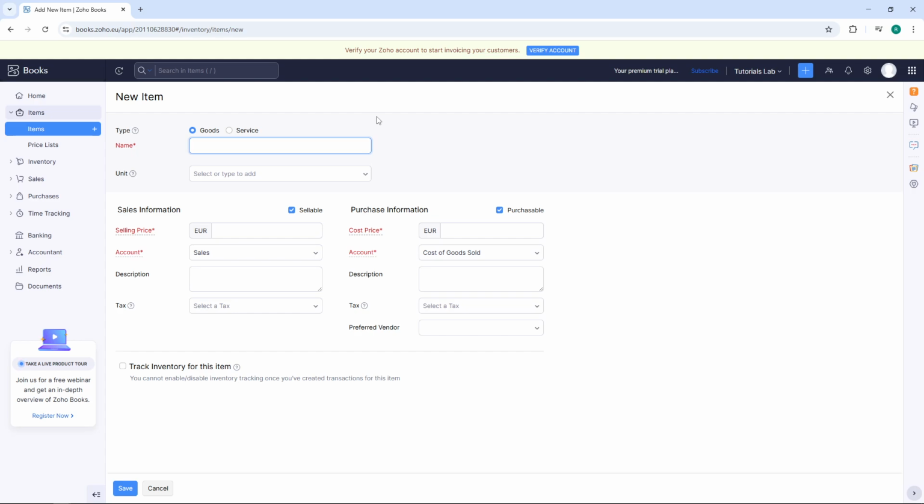Now, you'll be prompted to select the item type. Click on Goods to indicate that this is a physical inventory item rather than a service. This selection is important because it determines how Zoho Books will handle tracking and accounting for this item.